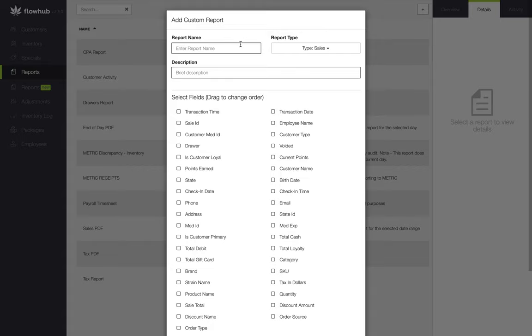First, we're going to name our report. We can call this End of Day CSV Replacement, End of Day Report, EOD, however we'd like to name this. We want to ensure we have a report name and a description in those fields in order to save the report.